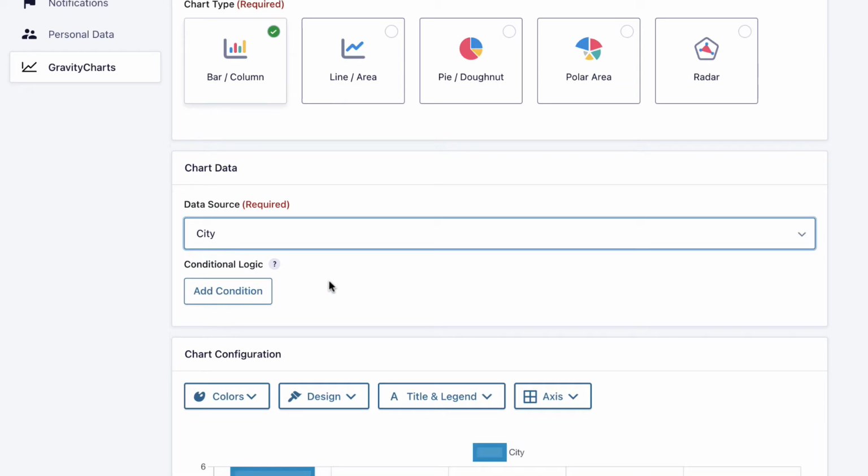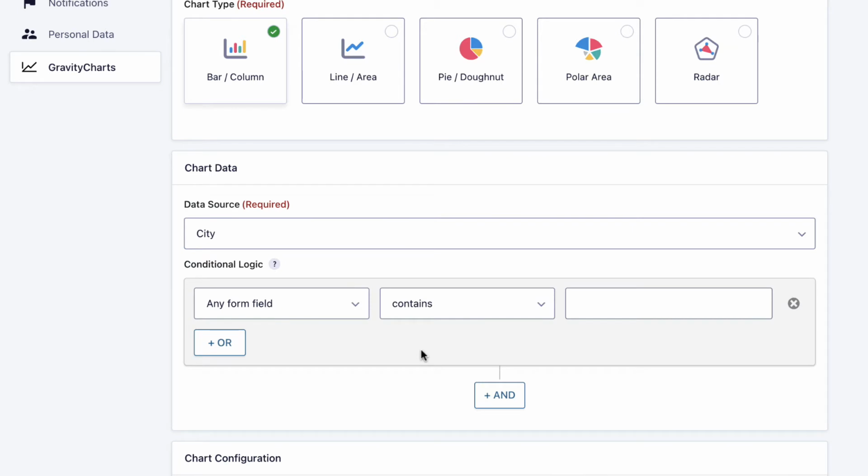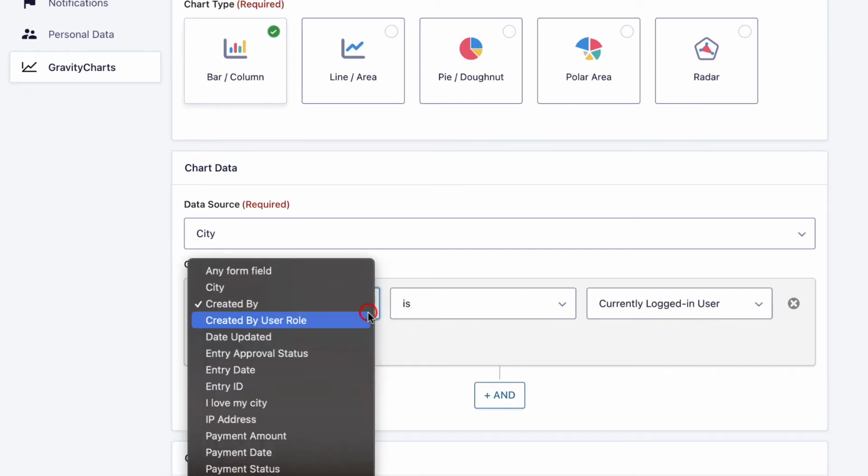And here we also have the option to add conditional logic. So this allows us to filter our data based on conditions that we set. So for example, if I was building like a personalized data dashboard and I wanted to filter the submissions so that the chart would only display data submitted by the currently logged in user, I could do that by just selecting created by is currently logged in user. And of course you can filter based on any field here.